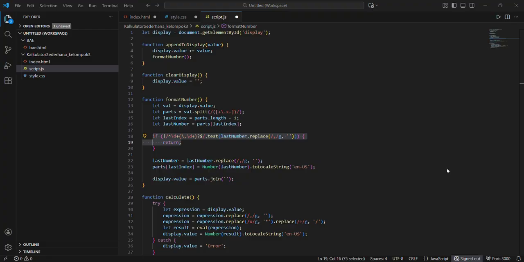Replace commas so formatting doesn't stack. And this code converts numbers into digit grouping format. Example like 1000 to 1,000 and 15000000 to 15,000,000. This code joins everything back into one full expression. Purpose of this function: automatically formats numbers, makes large numbers easier to read, and works even when typing operators in between.